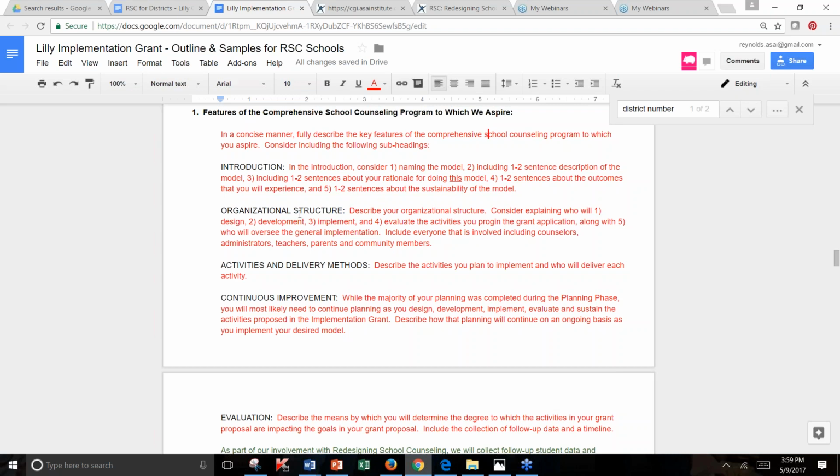So this is just kind of an introduction. You're going to develop each of these sections as you go through. The next section we would suggest would be about the organizational structure feature of your model. So you would explain who is going to design and implement and develop the model as it's being implemented over the 4 years, and then who's going to oversee the general implementation. Basically, everyone that's involved with the implementation, you want to make them part of the organizational structure and explain how that's going to work.